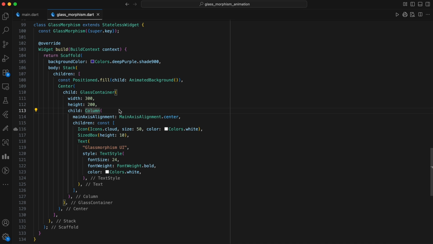As its child, we have a Column. Inside this column, we've added a simple icon of a cloud and a Text widget displaying Glassmorphism UI with a white color and bold font. This is the content that appears inside our frosted glass effect.